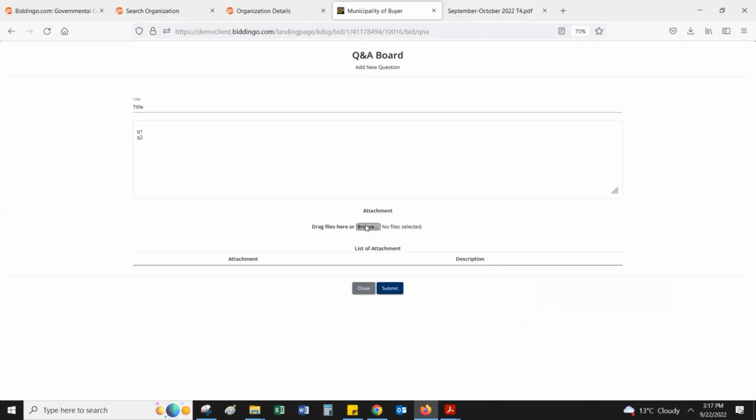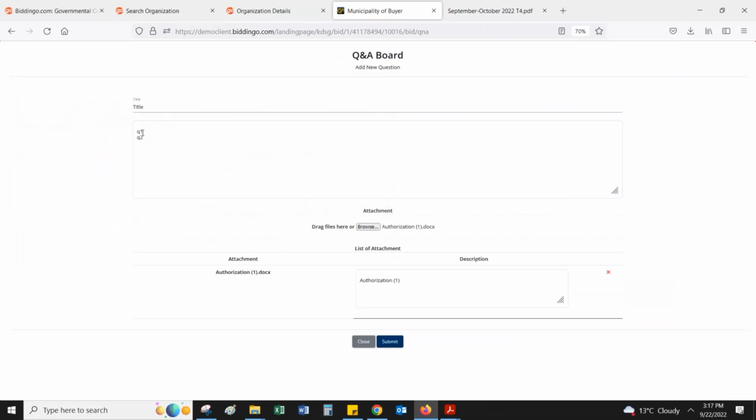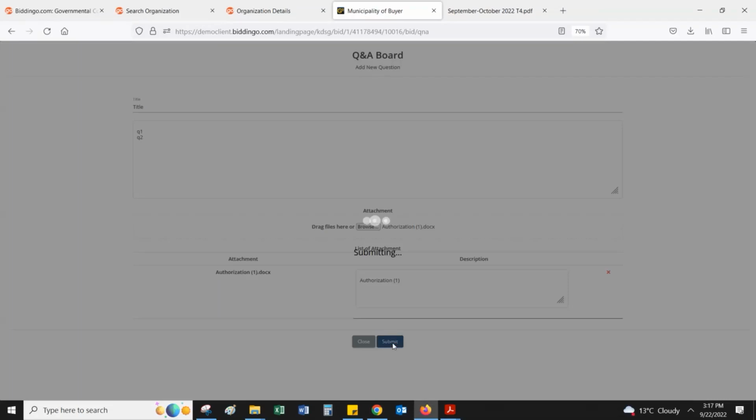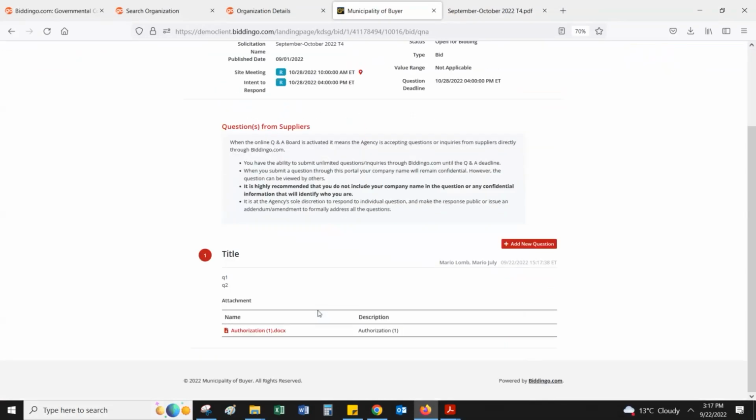You can also upload a document if you have multiple questions, whether you enter your questions in this field or whether you upload a document. After entering in information, click on Submit, and your question will be submitted.